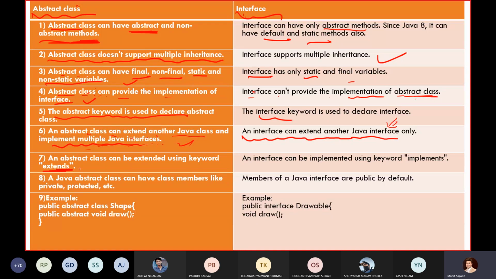Similarly, here we use the extends keyword. Whenever we are implementing, we use the implements keyword. A Java abstract class can have class members like private and protected, and always remember that members of a Java interface are public by default. So it is always public. As you already know, in public static final, we automatically get public. Here we don't need to write it if we are going to create an interface like that. So that is the difference between an abstract class and an interface.